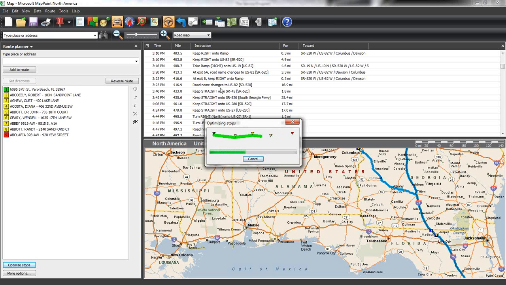Once you've then had it split, you then could map each route individually to get the correct order within that route.